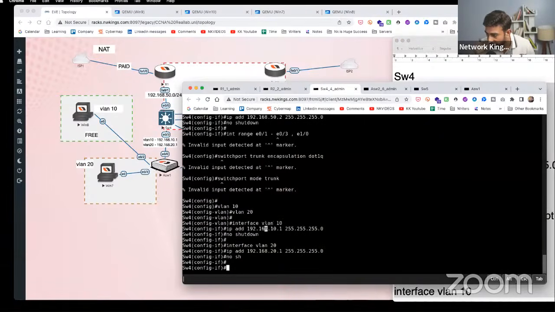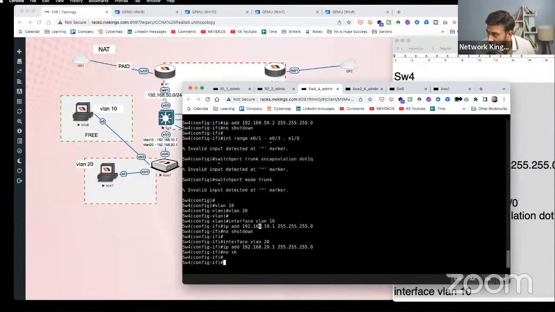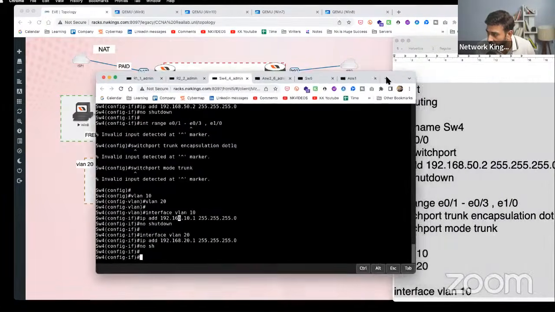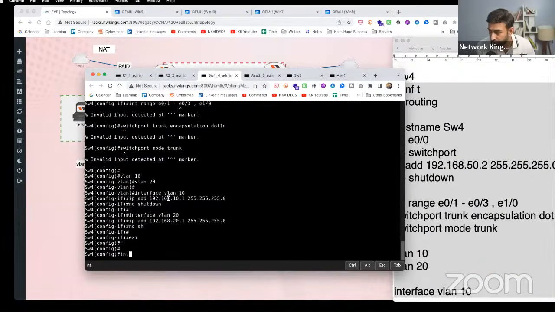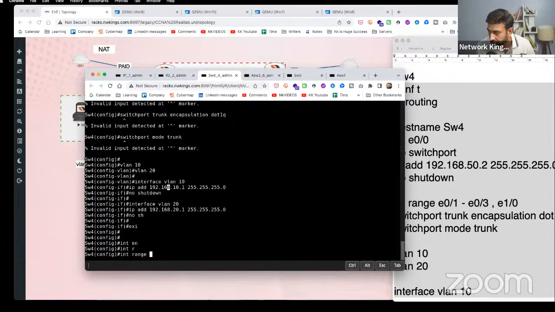So if I make any mistake, it will give me a warning. So you can see the range command is not working for me. I think there is some error. So I have to make the ports trunk properly. Okay, so it means my ports are not trunk, so I have to do it manually. Maybe the range command is a little different.